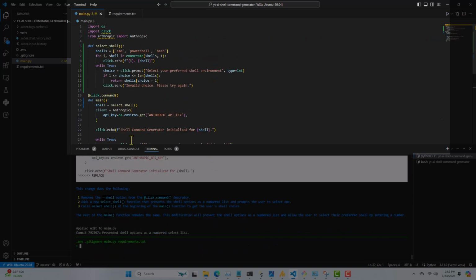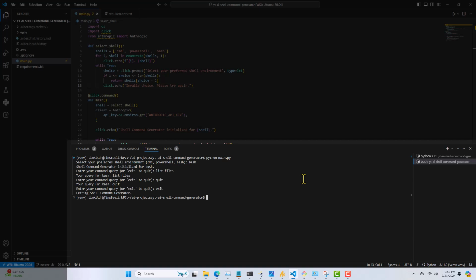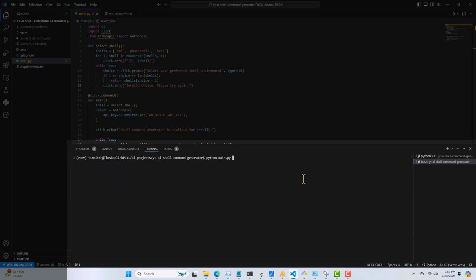And in reviewing the code changes Ada just made, it does look like we should now be presented with a numbered list of options for each of the shells to choose from. To test that the changes we just made work, we'll go and run the main.py file again.